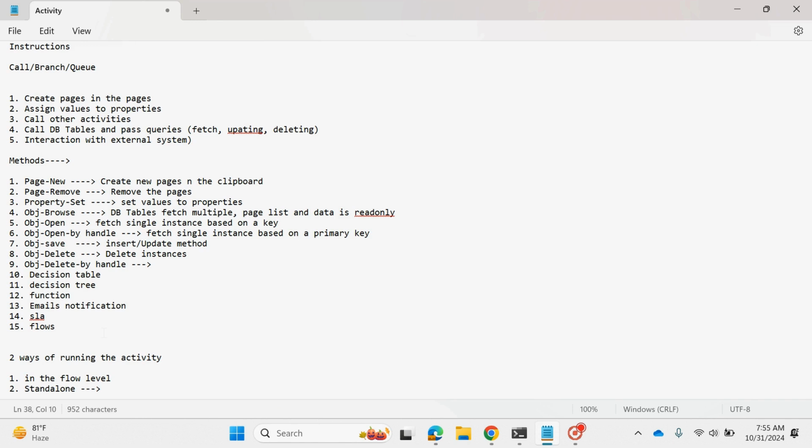Now let's go with the practical part, we'll take a scenario. I already showed you page new, page remove and property set. Let's go with obj browse with a proper scenario. In this scenario anyway we are going to include page new, page remove, property set, and I will show you how to run it standalone as well as how it is going to run at the flow level, in the runtime flow level. Okay, so let me take one scenario, so based on that we can easily start.